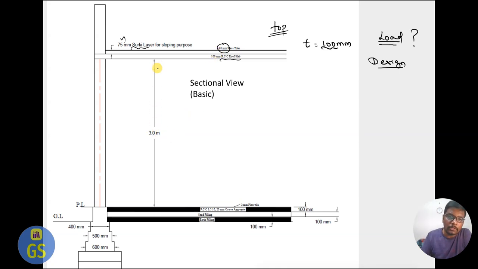we see the total height. So this is the building room height. Basically this 3 meter is nothing but the room height. So we need to keep the room height. Okay, now let's come to the bottom portion.